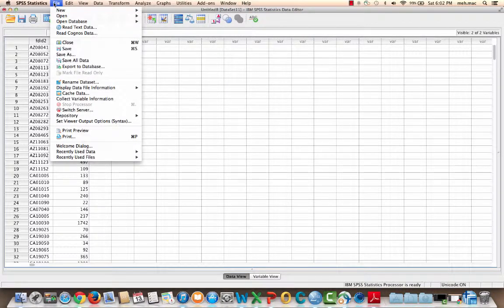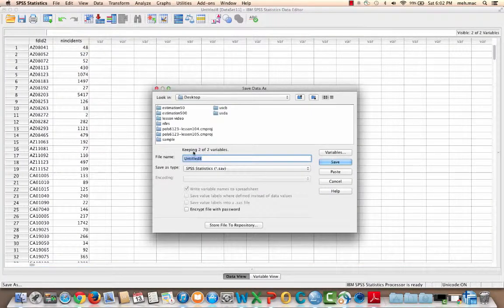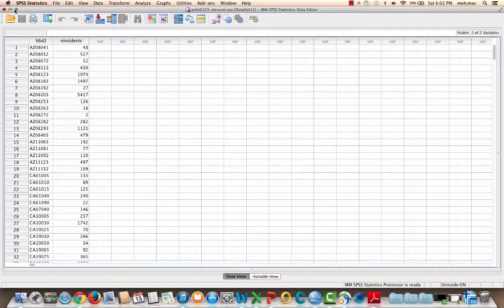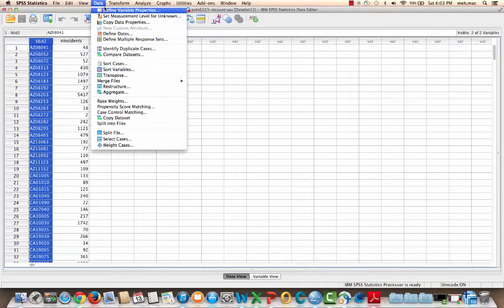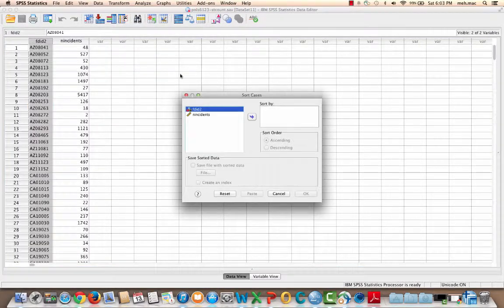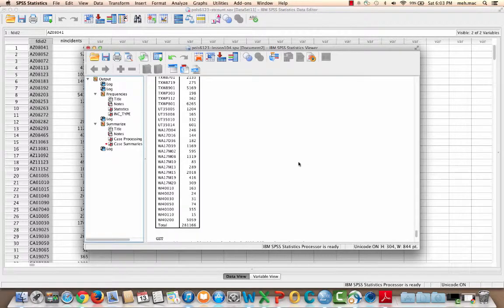I'm going to go up here, File, Save As, pols6123-st count, and not XLS. I'll just save it as a SAV file, and it'll go to the desktop. One other thing I'm going to do while I'm in here is I'm going to go up here to Data, and I'm going to sort cases, and I'm going to sort by FDID2. It's important, as we'll see in a bit.